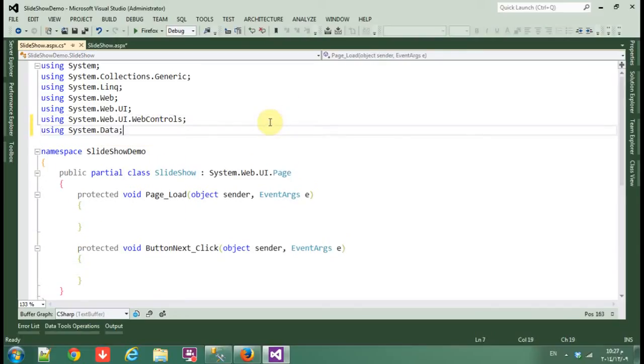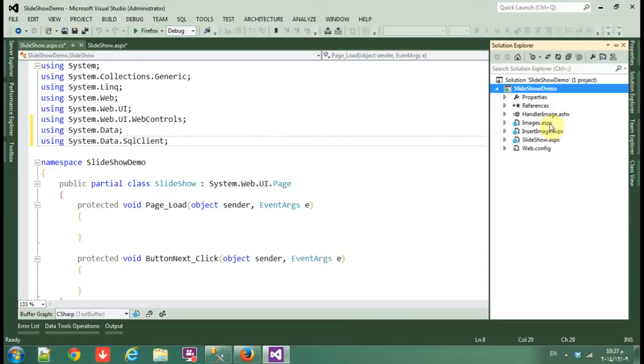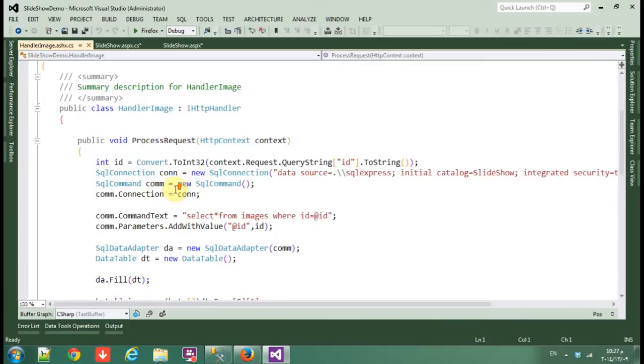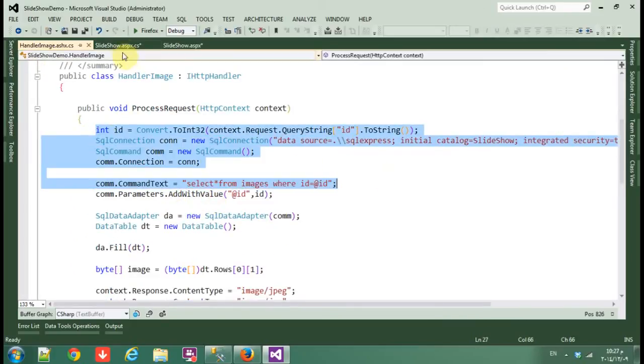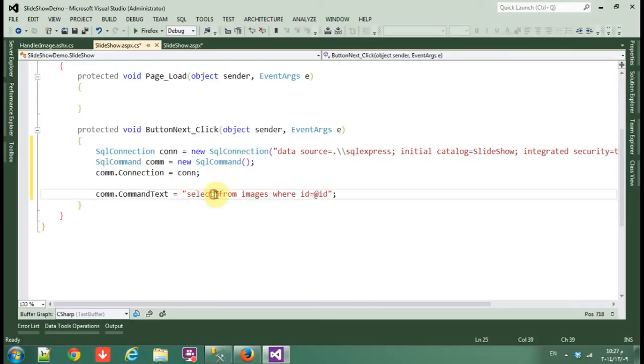Okay. Using System.Data and using System.Data.SqlClient. From the handler image of our previous tutorial, copy and paste this in button next, paste it here. Okay, select top one ID image from image where order by new ID. We are selecting only one row from the table image randomly.